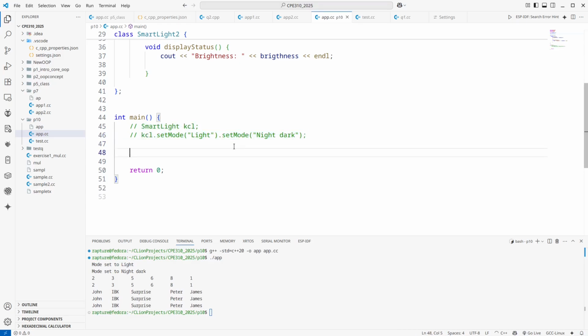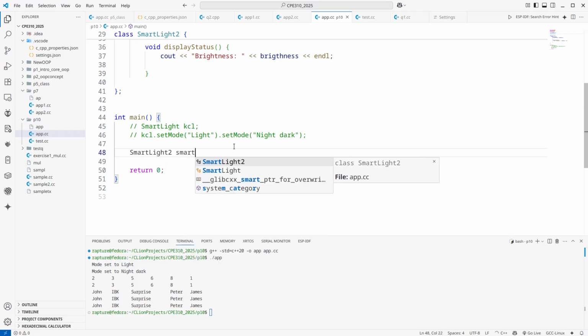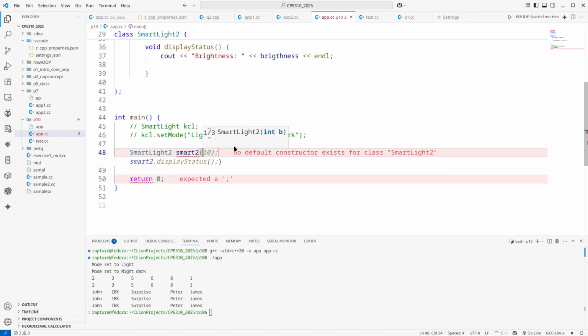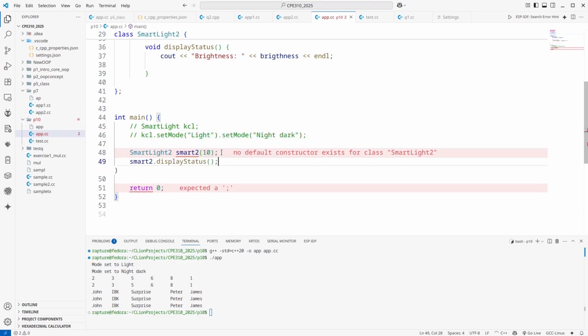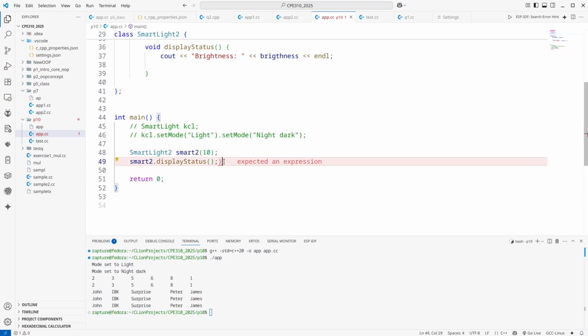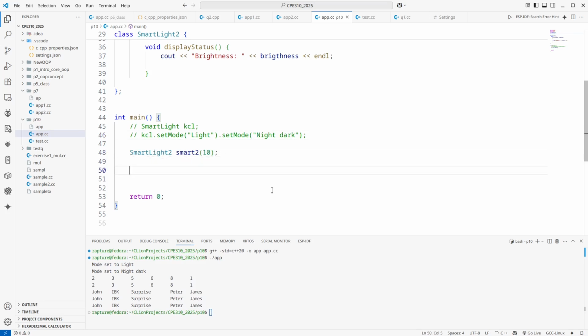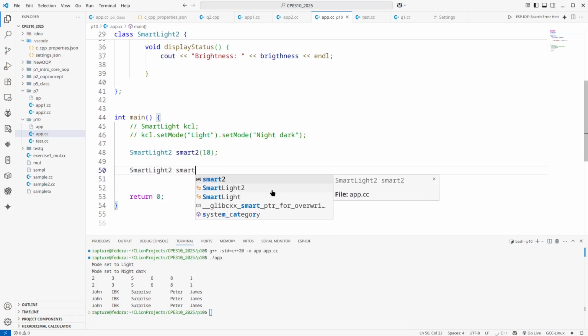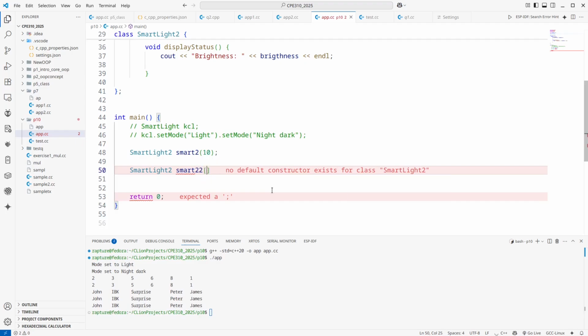Then we can have an array of smart. Before, we can create smart light 2 and call it smart. For example, smart 2, and just assign a value of 10 to it. That is an array that takes one class as an instance. But now we want to have like 4 of them or 5 of them. Smart light 2 of smart 2, taking 4 array elements. The same thing as this, opening and ending it with braces.